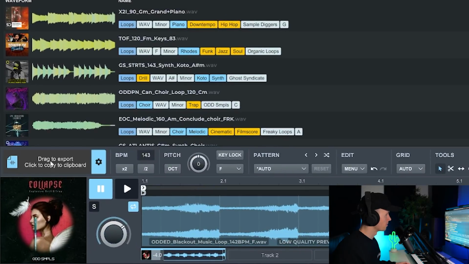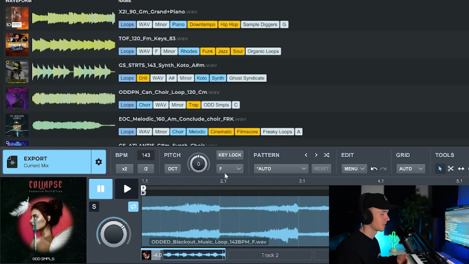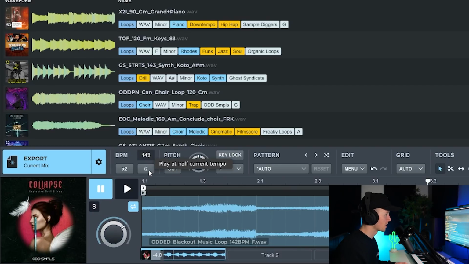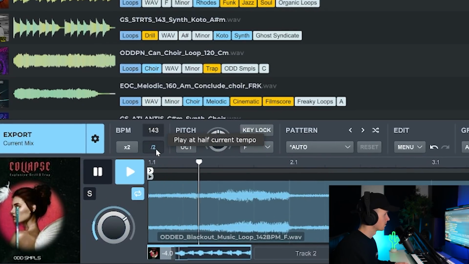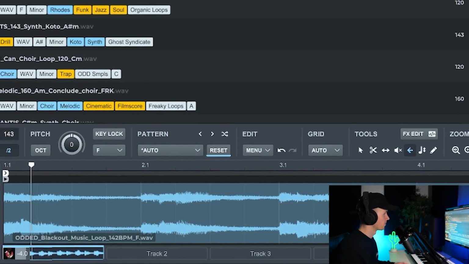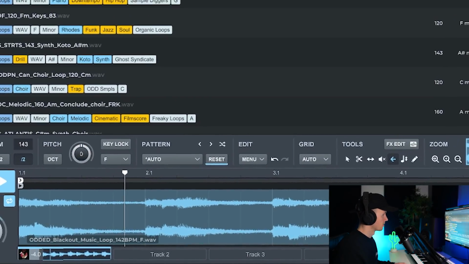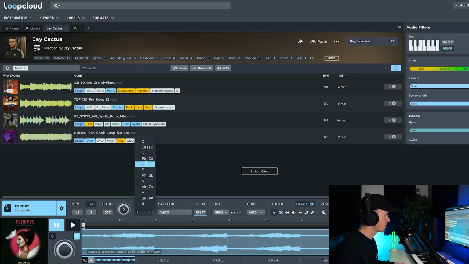So I'm going to go ahead and buy this one. But what's sick about Loopcloud is I could actually test different keys and different effects before I made that purchase decision. So for example, if you wanted to test out halftime, you could click on here. You could even reverse it. I'm just going to try some different keys as well. Even D sharp. Yeah, this might be the one.